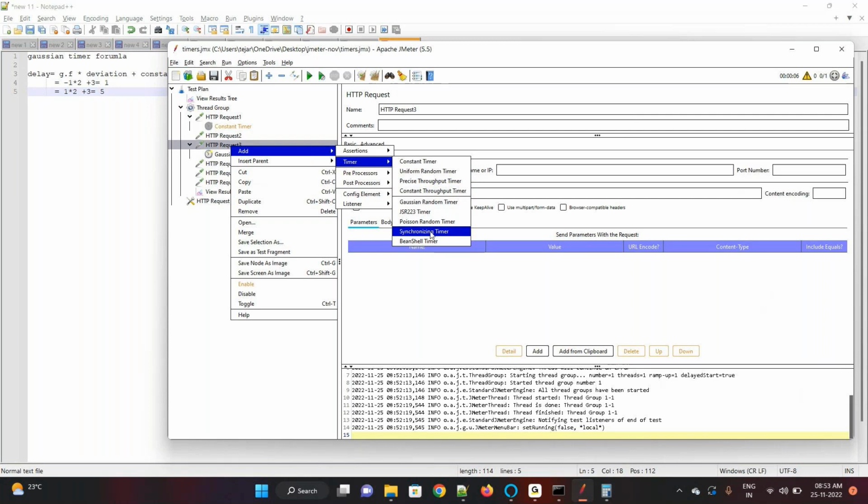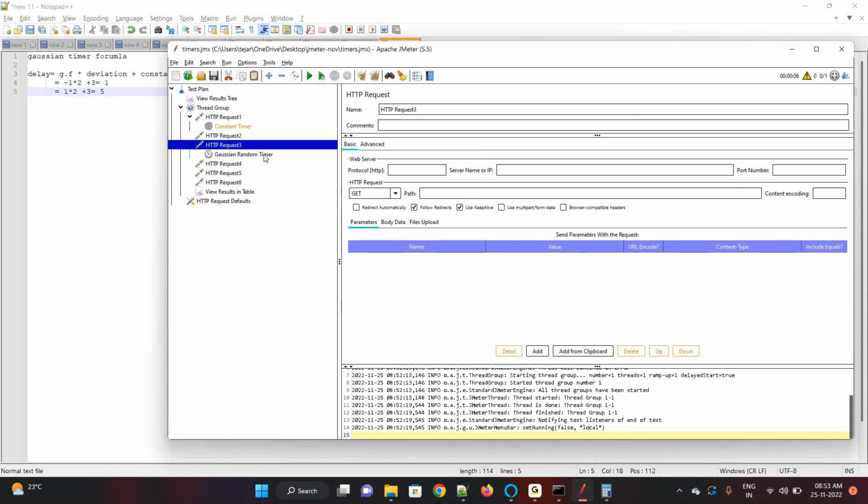Now let's see the other important timer, the synchronizing timer. It's very important in JMeter, because this timer will help us to create a different workload model. Okay, now let's see what this timer is about. So let me disable all these other timers.